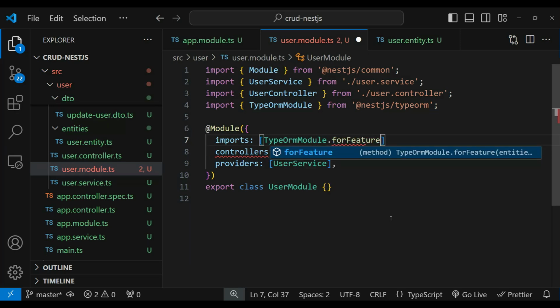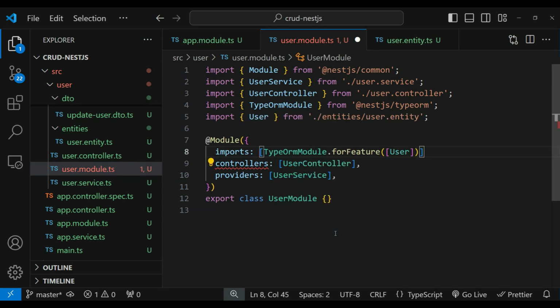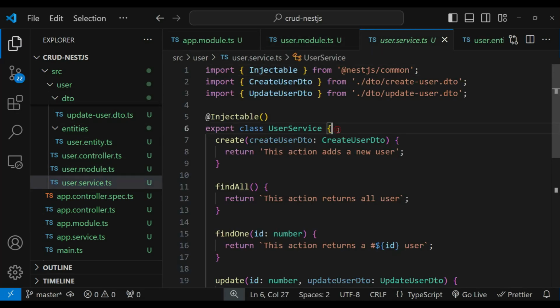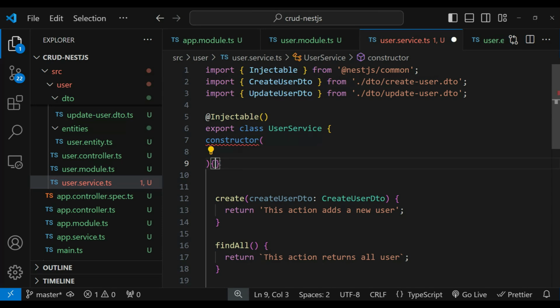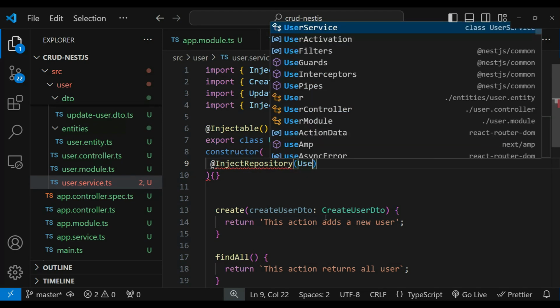And back in our module, let's also import the TypeORM repository for the user entity into this module. Now we can proceed on implementing our service. So we can inject the user repository in our service. And for the repository, we also need to include inject repository.